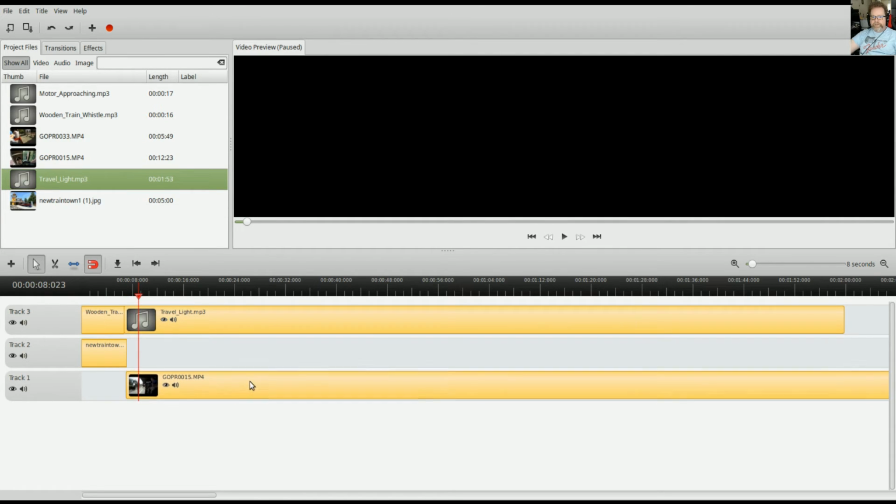So we'll move this back. We're going to turn off the audio on this clip because we don't really need to hear everybody talking. So where it shows the little speaker right there, you just click it. No more audio.